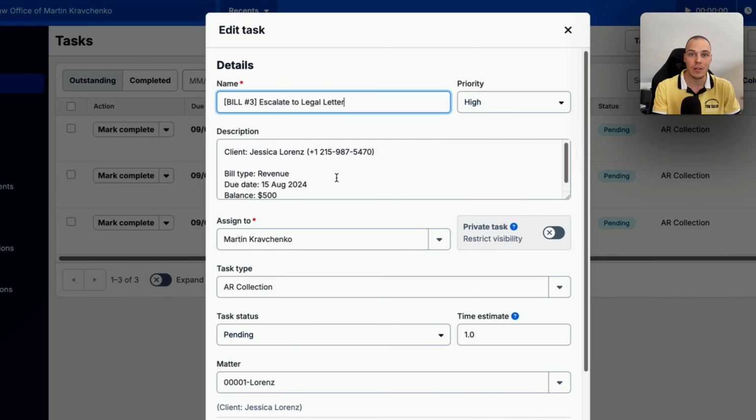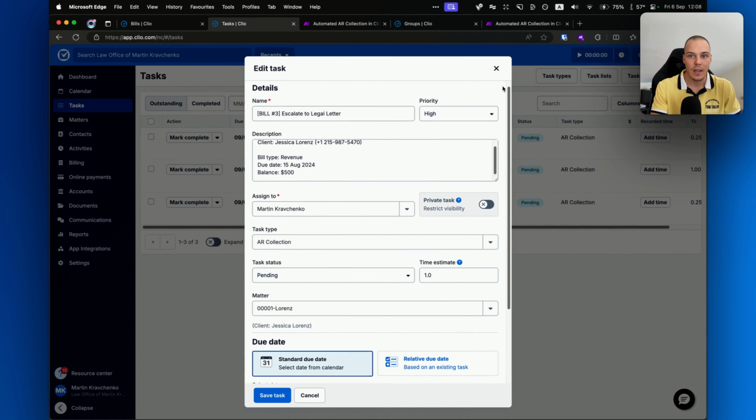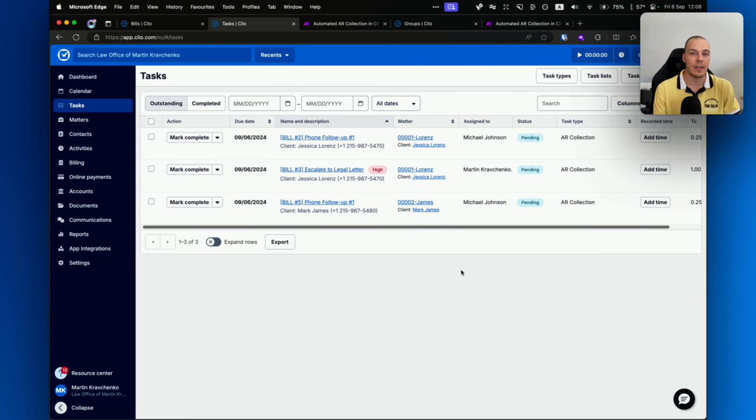By the end of the video, you'll be able to create these automatic tasks, which will have all the necessary information for your billing team to be able to follow up with the client, such as the name of the bill, the task to be performed, any information about the client and about the bill, and for these tasks to be automatically created every day. This will ensure that you don't have to run reports all the time and that all the bills will be followed up in the same manner every time.